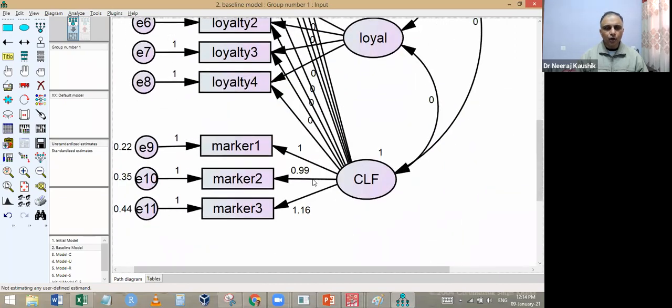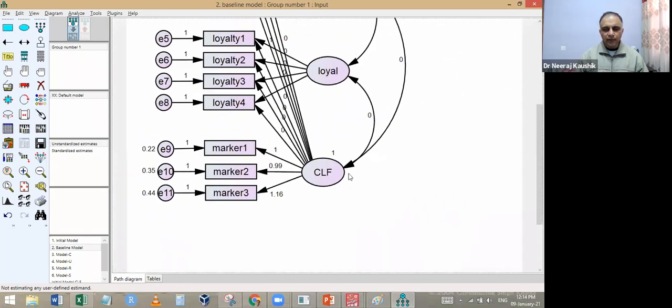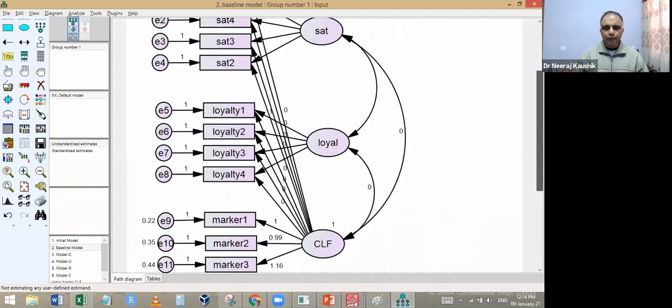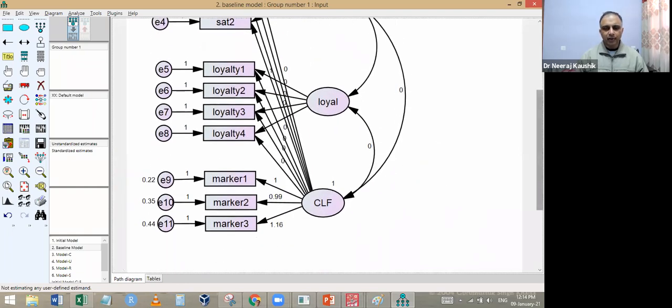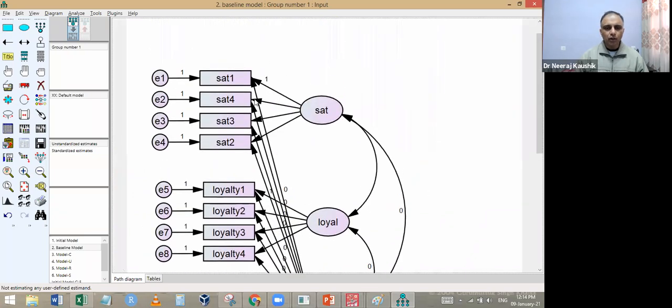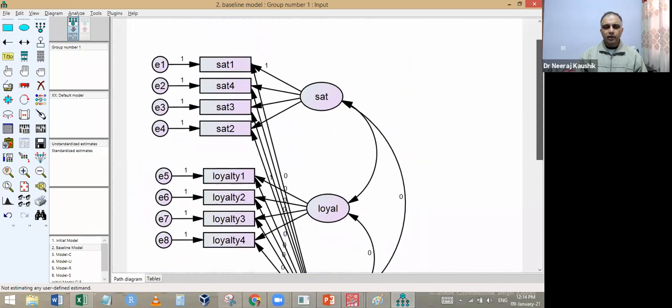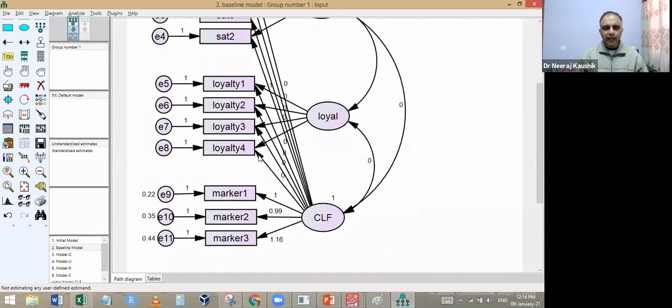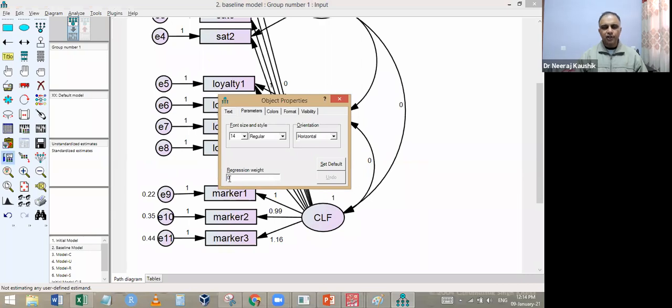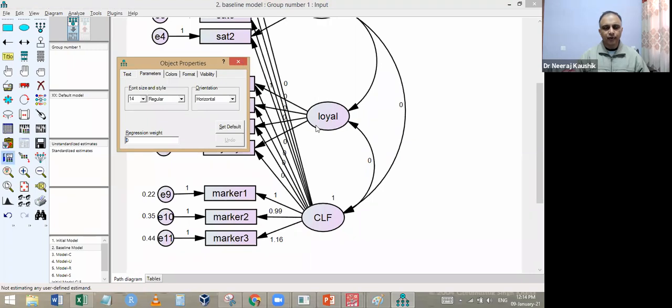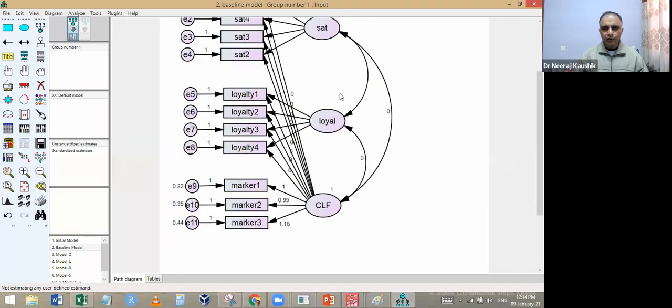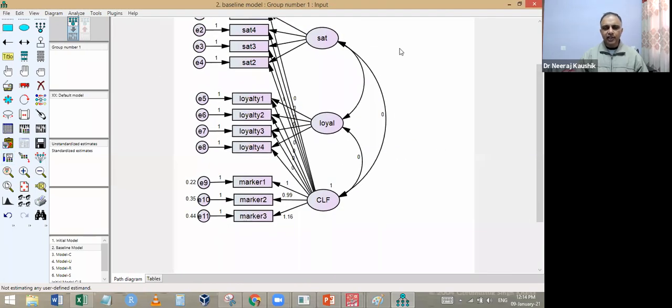And the second thing: draw a line from this common latent factor, or let's call it the marker variable, from the marker variable to all the dependent, independent, all sorts of variables. So you know how many constructs you have. There should be an arrow for all, and double click on every arrow and make a regression weight of 0. In my case, I got 2 variables. You might be having 5, 6, 10 variables.